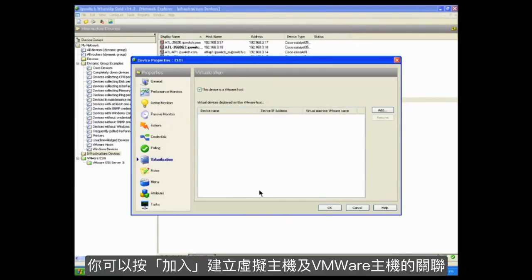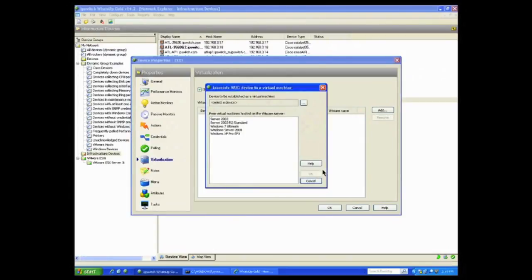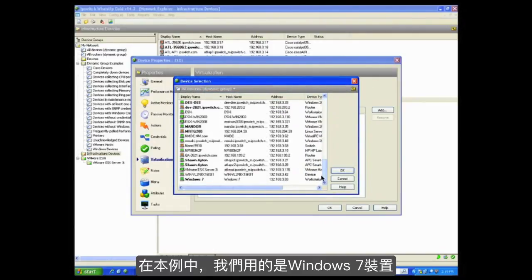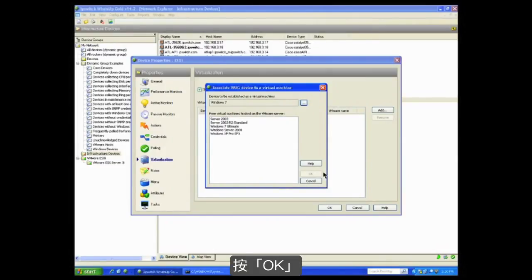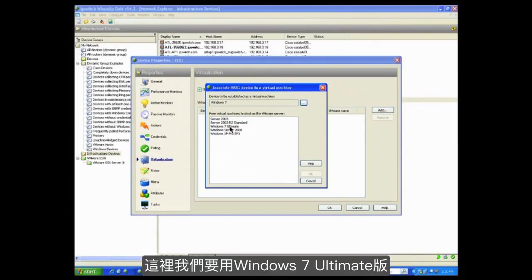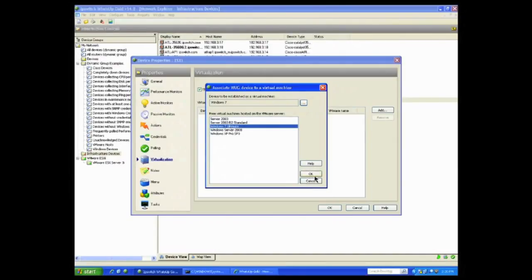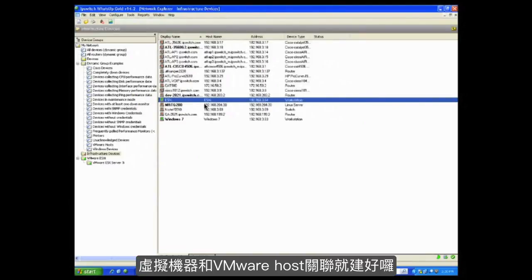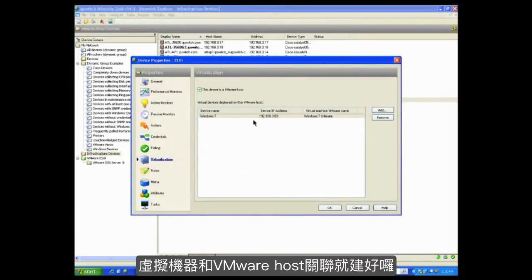You can also associate virtual machines to a VMware host by selecting Add. Click this button to find the device. For this example, we'll use this Windows 7 device. Click OK. Now we'll associate it with the virtual machine name on the VMware host. In this example, we'll use the Windows 7 Ultimate. Click OK. Click OK to close the dialog box. Now we have an association created between this virtual machine and the VMware host.